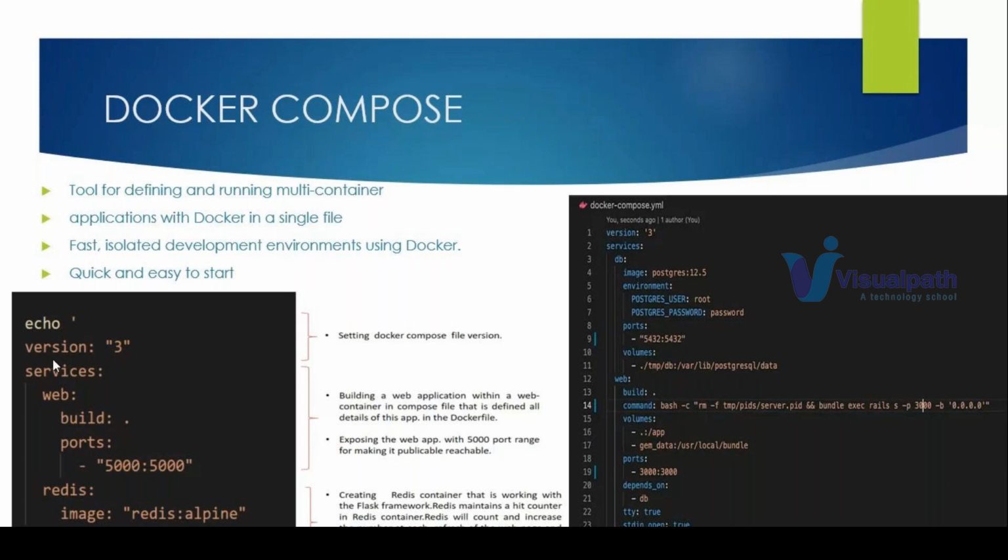So in the first example, you can see here that we are explaining the Docker compose file version, and then we are building up the services, and we are using the Redis image for building up the database, and with the help of build, we are going to build our application and exposing the port. In the second example, we can see here we are building up on PostgreSQL.